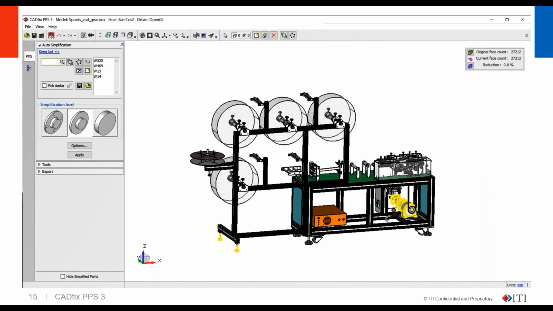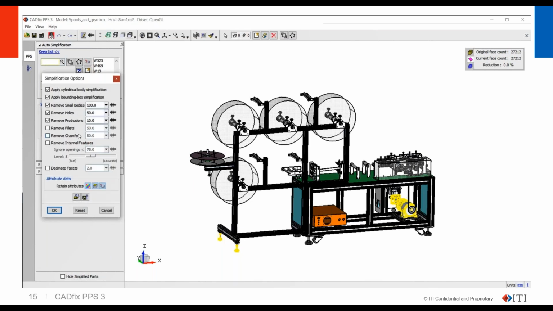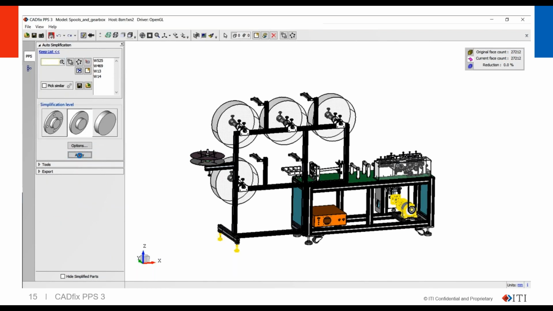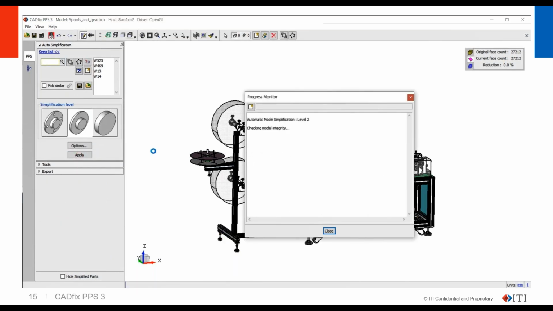So we've loaded our rules, and we can see that they've selected the components we would expect them to. And now all of these components are exempt from any simplification. So we'll simplify this model just using the standard auto simplify level 2 settings. And we'll skip the processing time here, and I'll highlight how long it takes after it's done.